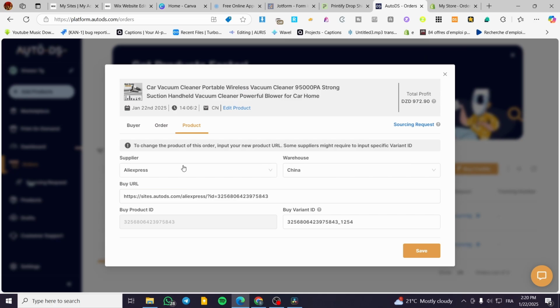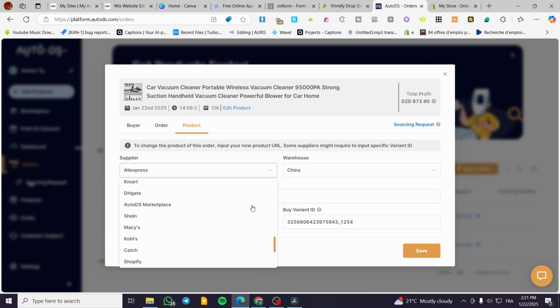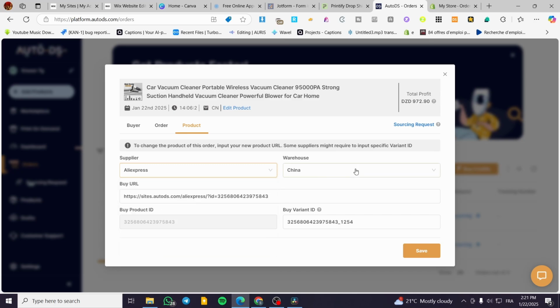For the product, you're going to see the supplier. You can get it from any type of supplier in here that is available. The warehouse, also you can control it. The buy URL, this is from AliExpress, as you can see, but we should not change the buy variant from here. You only need to set up everything.